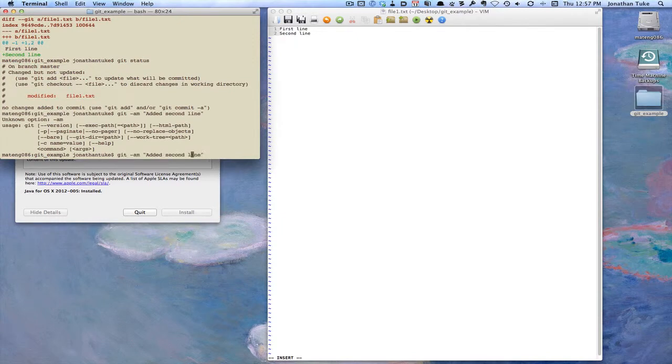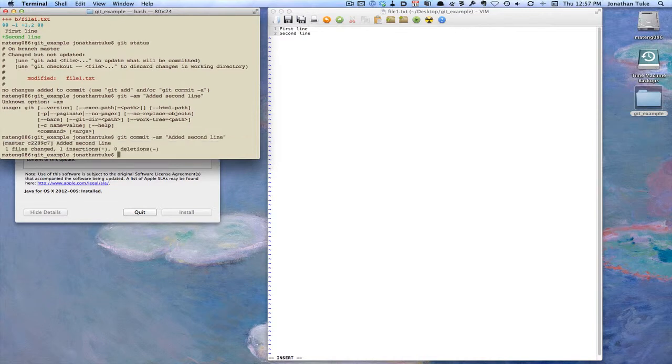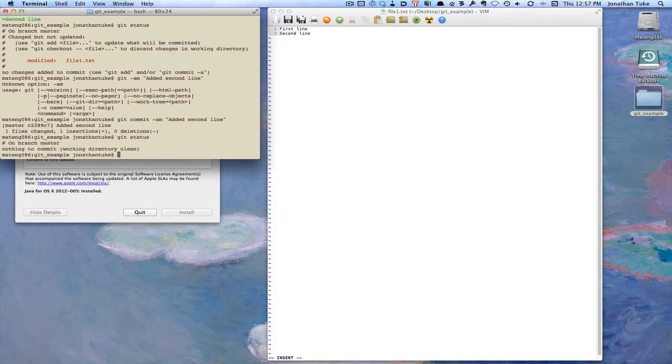Oh, sorry, I just told you what to do. Git commit. Then git status: nothing to commit, it's all fine.